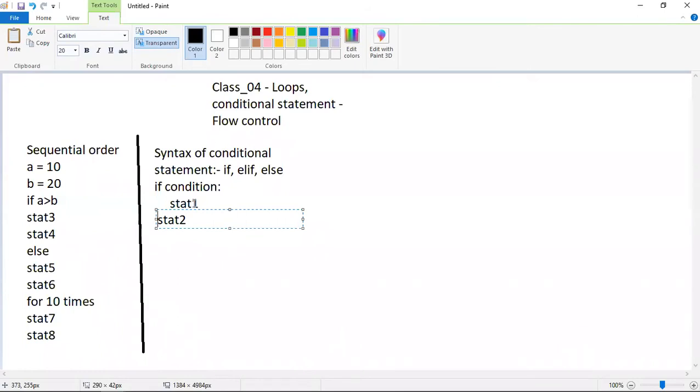Statement 2 will come under normal execution of the program. So it will start executing from this line. Then if this condition becomes true, it will execute statement 1. And then by default it will come to statement 2, because this is the normal execution of the program. So for example, if I open an editor.